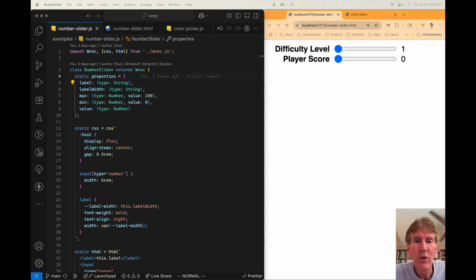In the last video, we learned how to use the wrec library to build a counter web component. In this video, we'll build a few more components using the wrec library. We'll start by building a number slider. The number slider looks like what you see on the left.